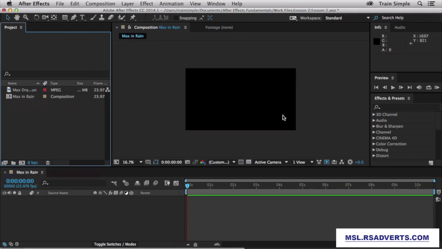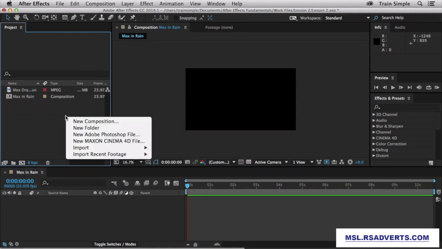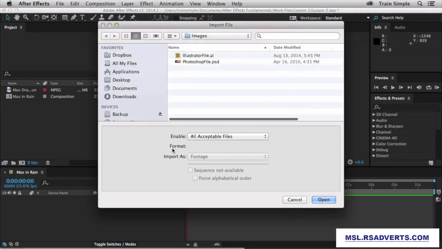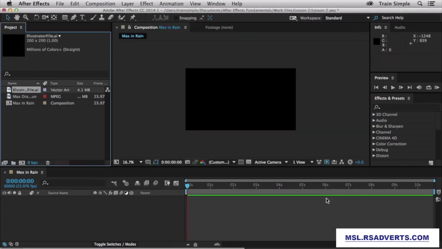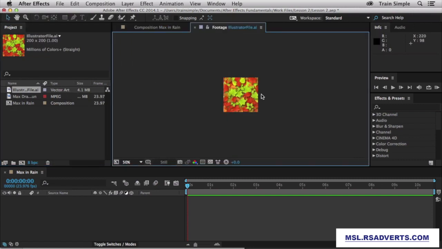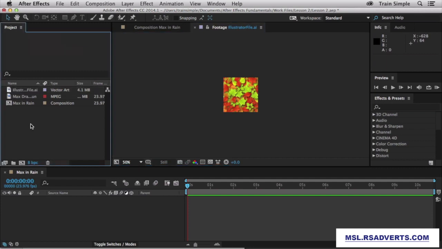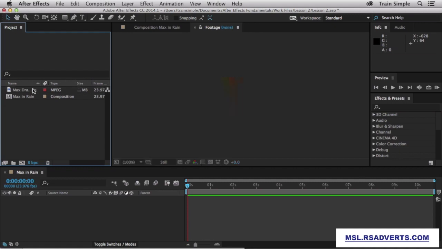And let's bring in an Illustrator file. So I'm just going to go to File, Import. And I have an Illustrator file in that images folder in your course files. So let's click and open it up. And as you can see, it brings it in pretty seamlessly. It brings it in as vector art. So from here, you could go in and modify it. We could do whatever we want with it. We could create a new composition and work with it. And it basically works like an image. I'll go ahead and remove that.